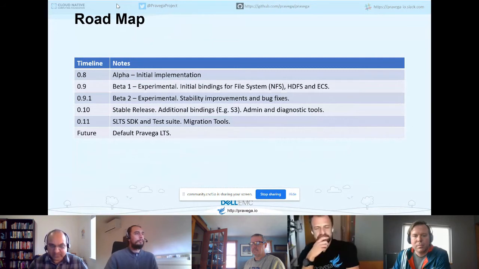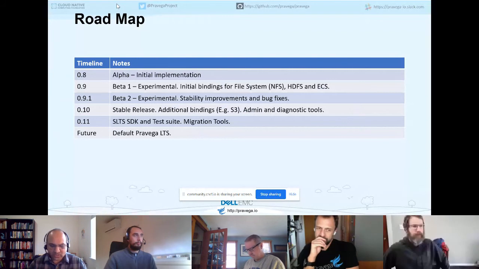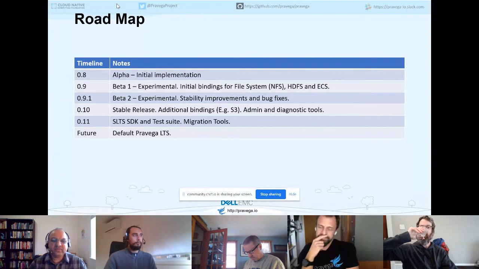0.9.1 is more like a service release where we are fixing stability issues and other bugs. Next release, we are hoping that it's a stable release. And by stable, I mean the API is no more experimental. It's going to stay the same. It will be supported long term. The metadata written on the LTS will be supported. It will be backward compatible and forward compatible for the future. In the next release, like I said, the plan is to have an S3 binding for AWS. We'll also have admin and diagnostic tools. We do plan to have a proper SLTS SDK and a test suite, and then we'll have some migration tools. In the future, our goal is to make SLTS the default Pravega LTS subsystem.